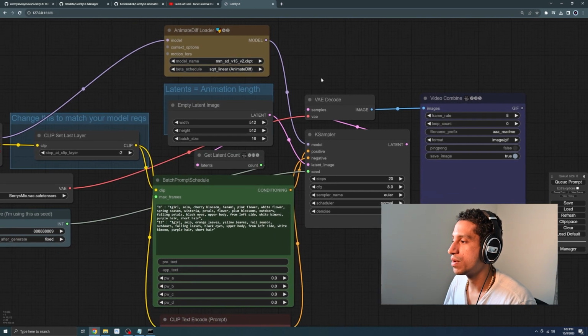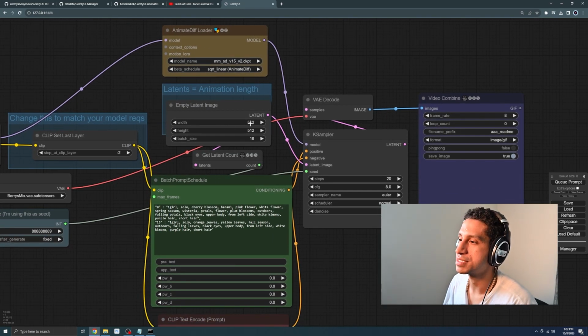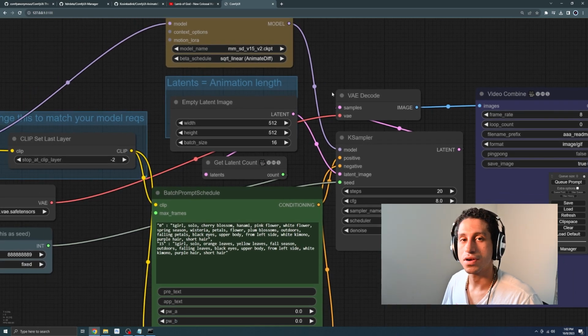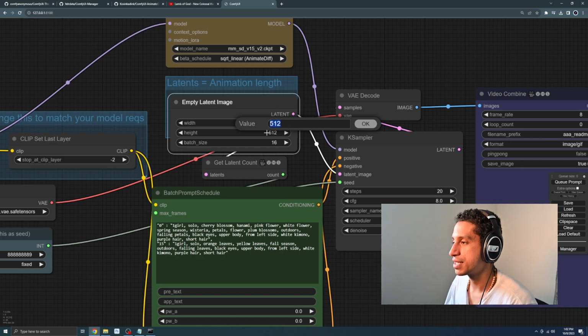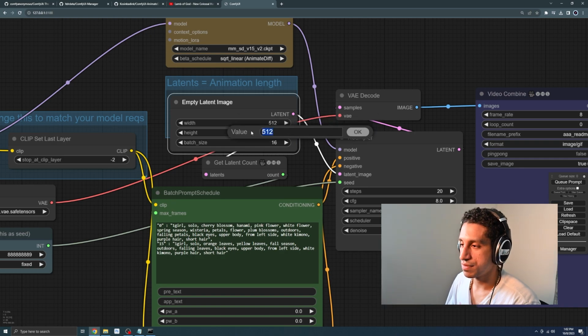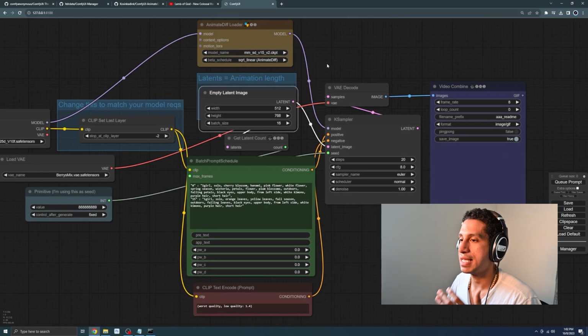Now the next thing that we want is our generation size. Now notice from the AnimateDiff-CLI-Prompt-Travel tutorials that I had, if you watch those, I was usually generating at 512 with a height of 768. So I'm going to generate with that size just for clarity.